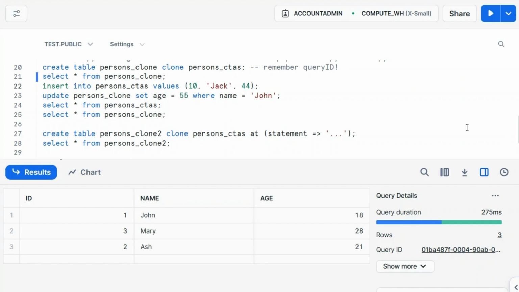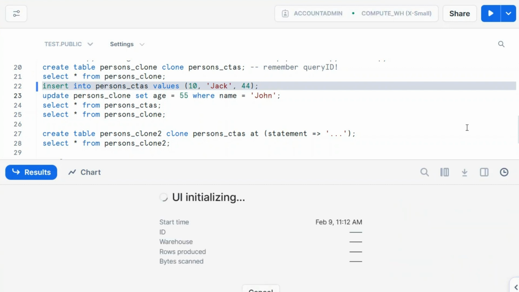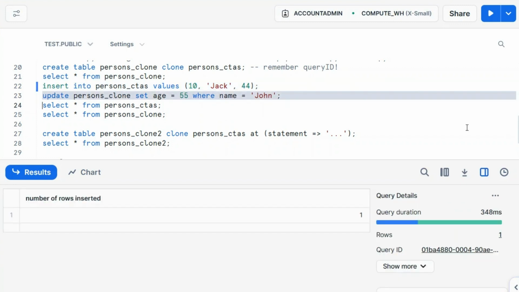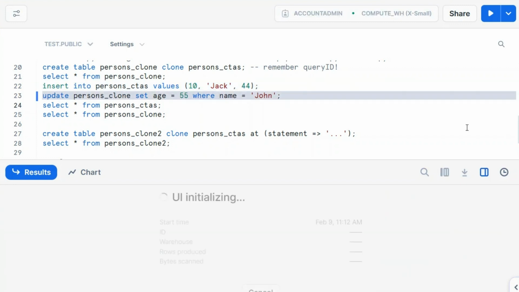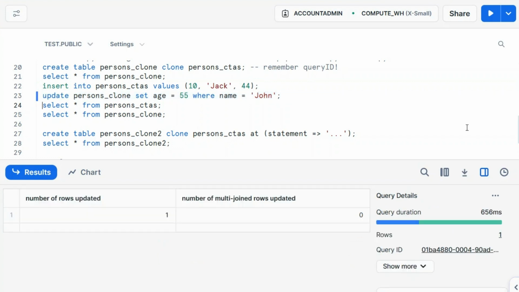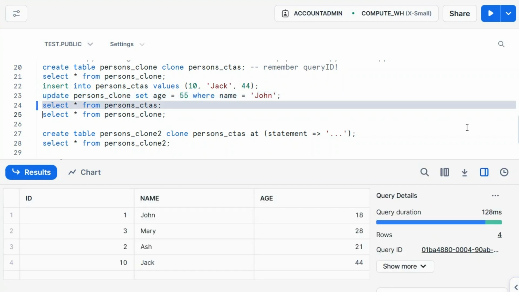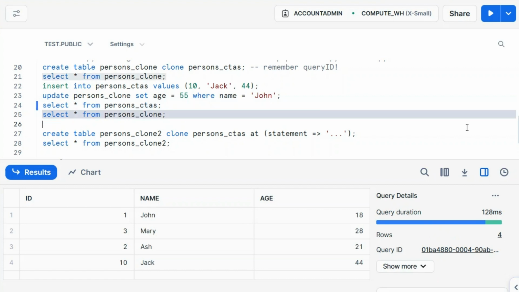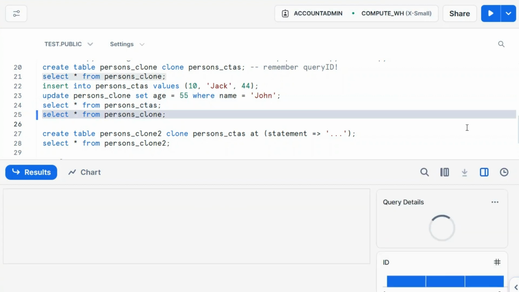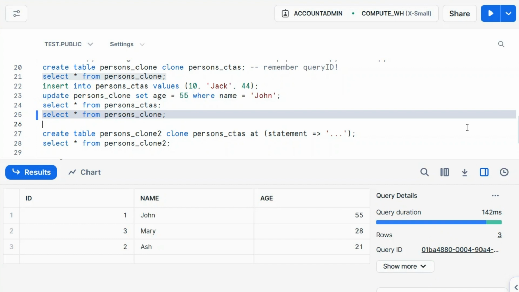Look, we can say insert into the person CTAS. Person CTAS is a source. I will simply change it here and update the clone. I will change the clone. That's what I wanted to do here. And let's look at the source. The source was changed because Jack was not here before. And looking at the clone, you can see that, okay, I changed what?